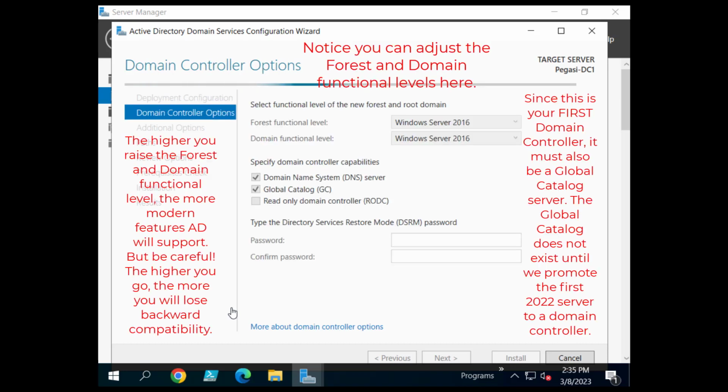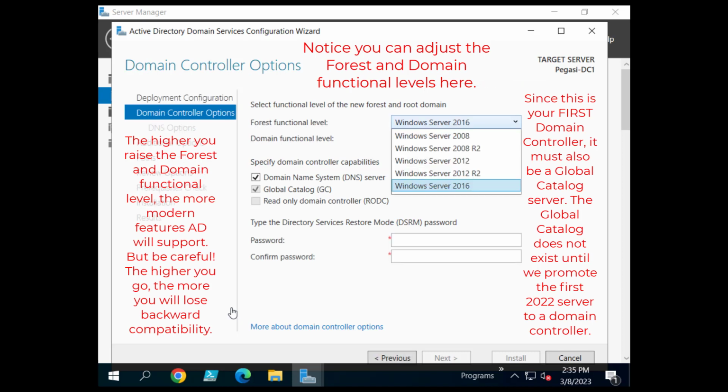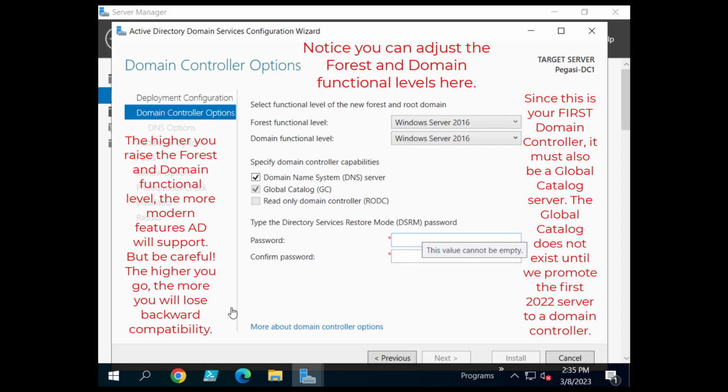Notice you can adjust the forest and domain functional levels here. The higher you raise the forest and domain functional level, the more modern features AD will support. But be careful, the higher you go, the more you will lose backward compatibility.